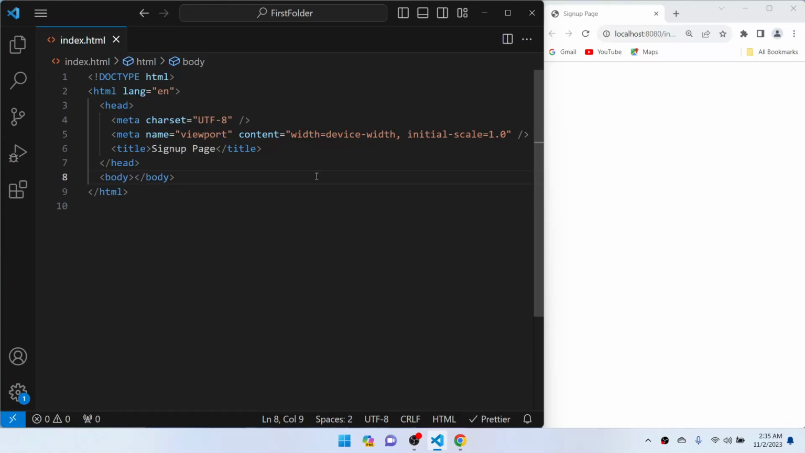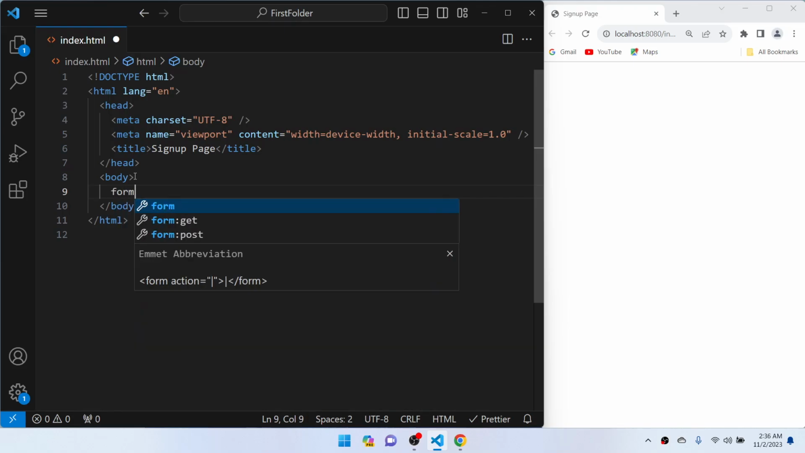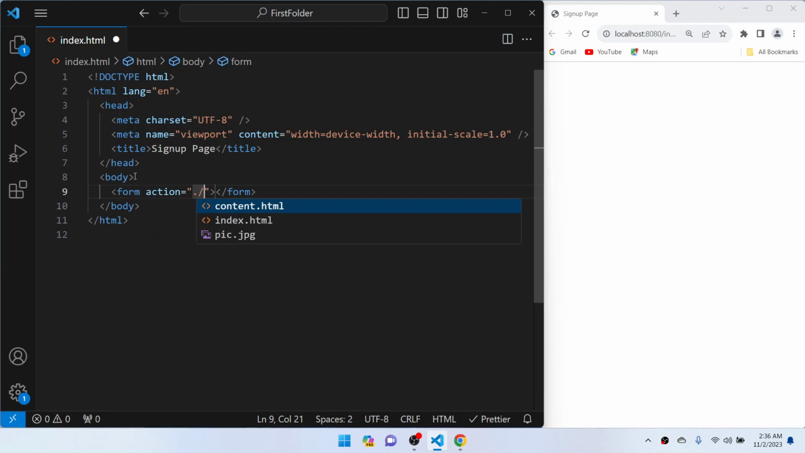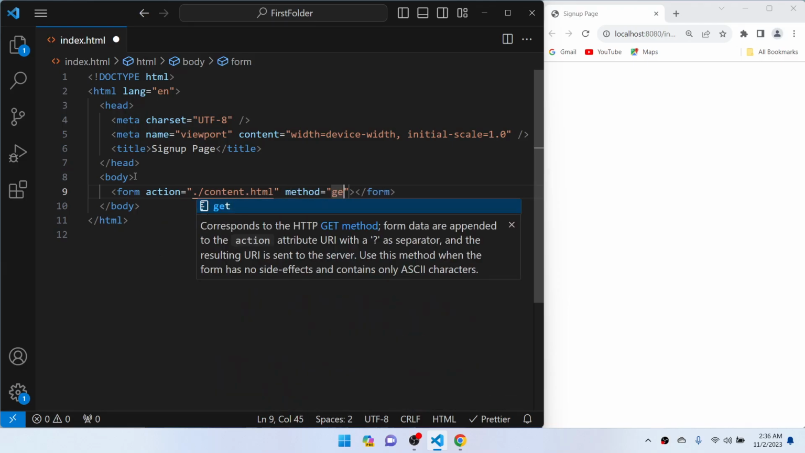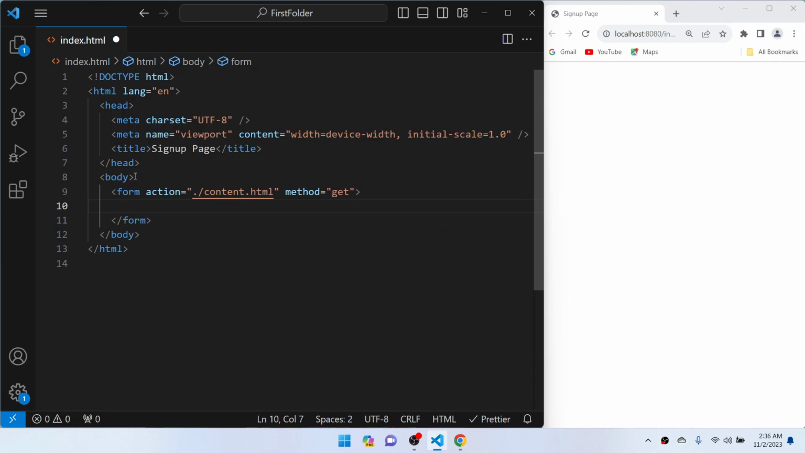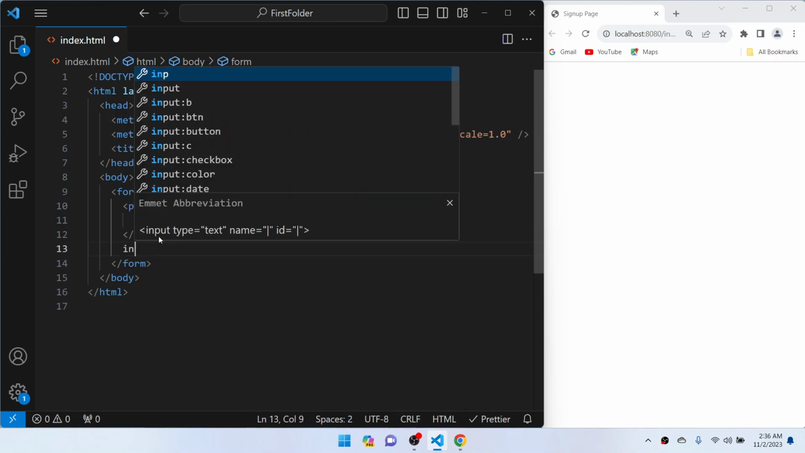In this video, I'm gonna show you almost every input field type available in HTML. So I'm gonna create the form where I will be working with the input fields. So form, the action would be content.html, the method would be get, and in the form I'm gonna create a paragraph. Inside the paragraph I will write username colon, then I'm gonna write the input tag.